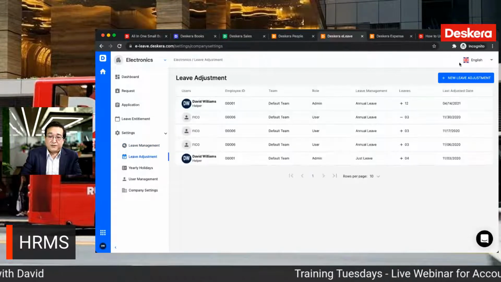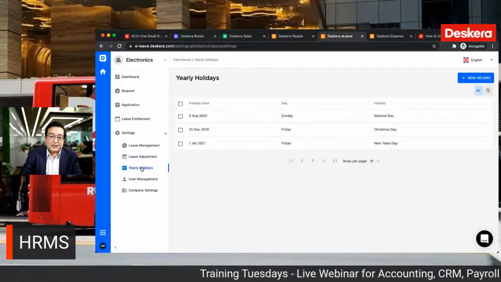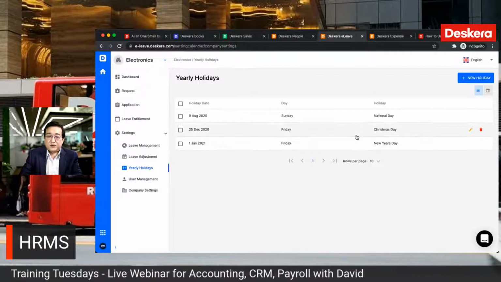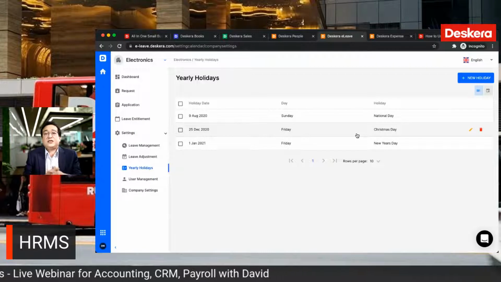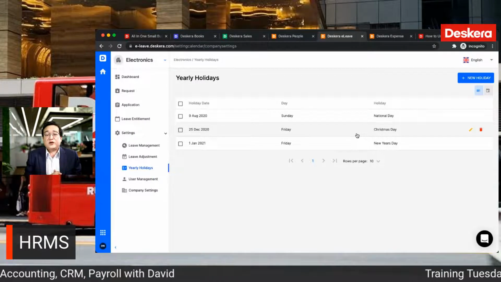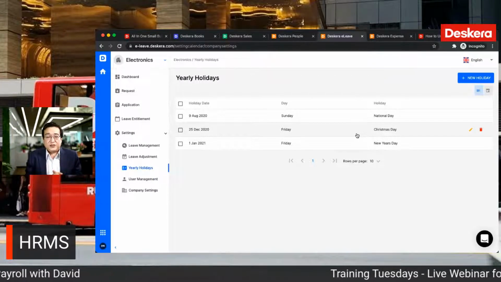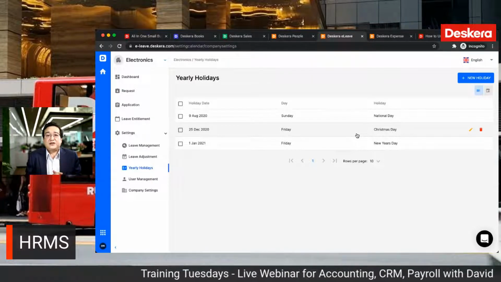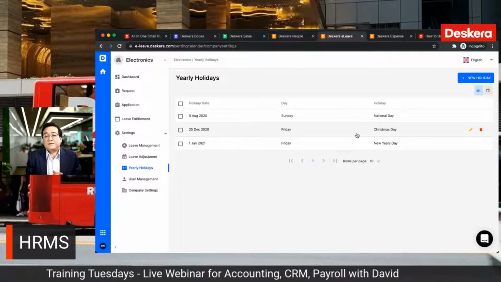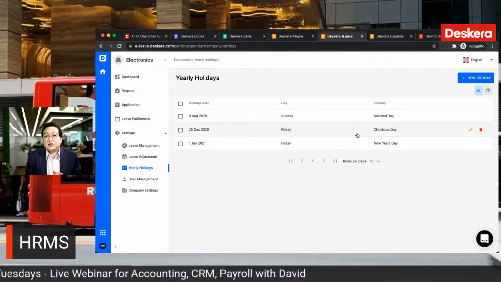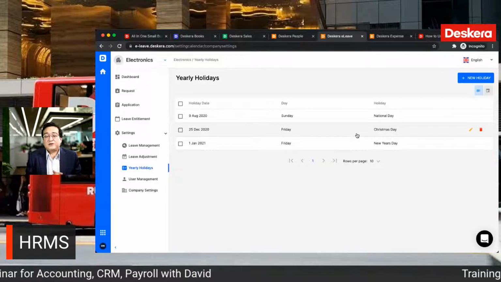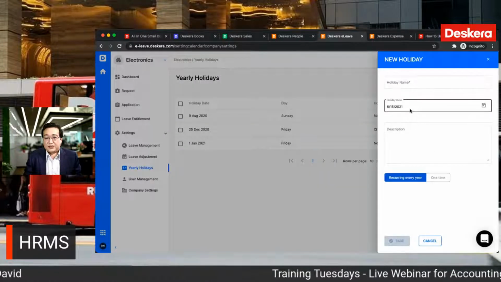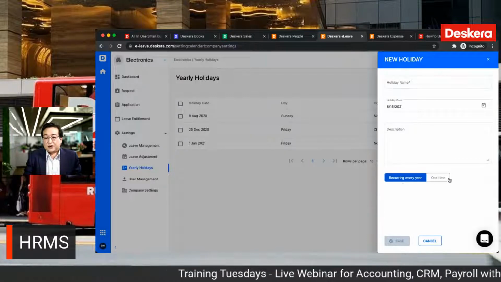I can go to leave adjustment and do leave adjustments. I can see yearly holidays, so I can create my different yearly holidays, like National Day, Christmas Day, New Year's. And I can choose, is it a one-time date or is it recurring? So for example, Christmas is always on the same date, New Year's Day is always on the same date, National Day is always on the same date every year. But for Chinese New Year, it's always different based upon the year, so you have to always change it. So you click new holiday, you put in the holiday date, you select the date specific. Is it recurring every year or just one time?